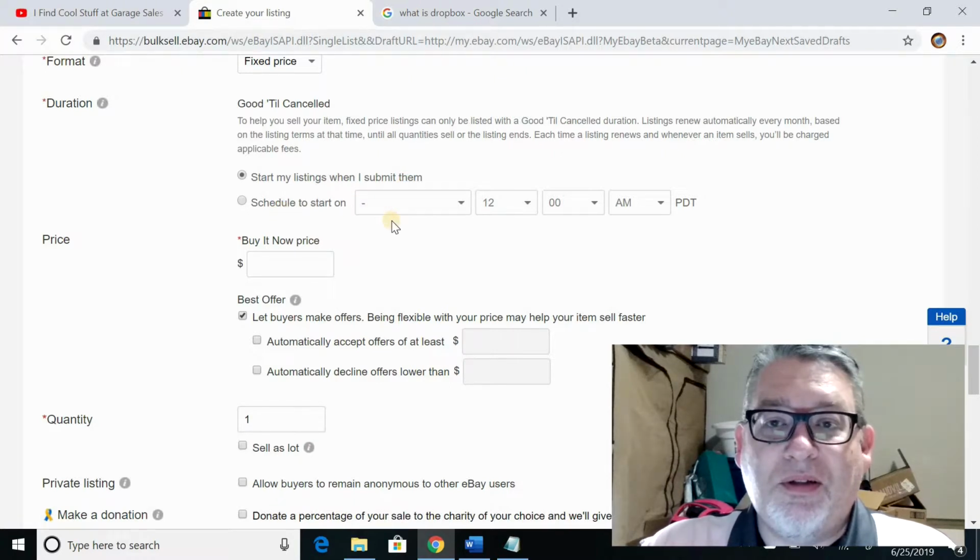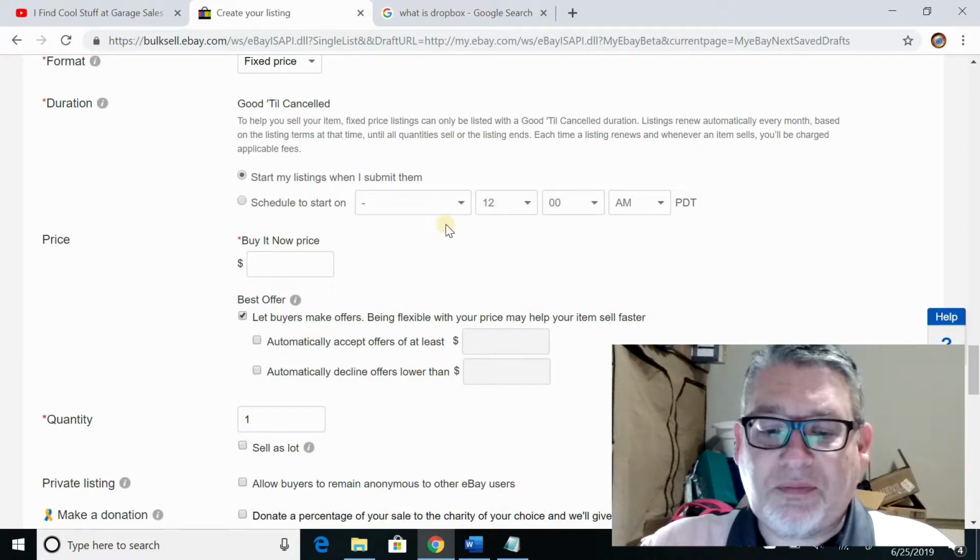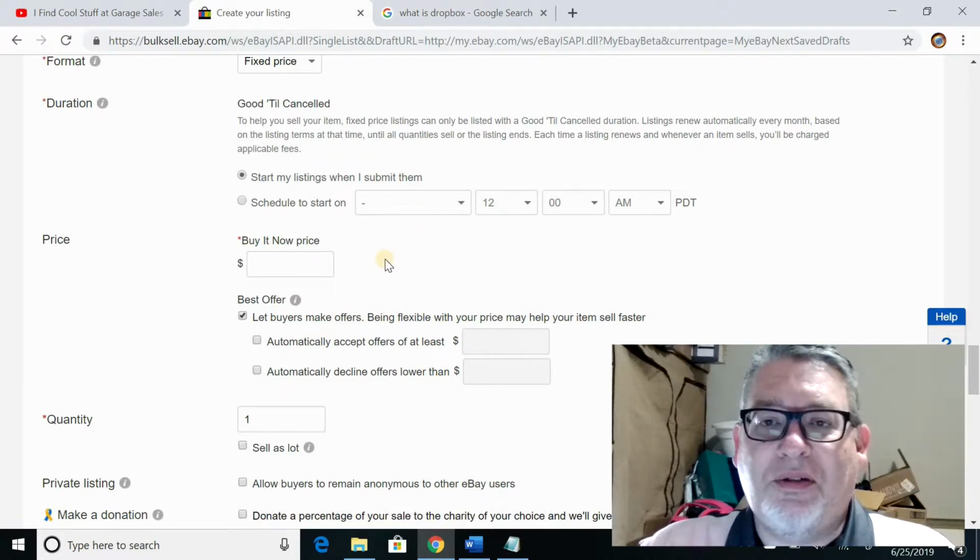Let's say it's Tuesday night, and you want this to start Sunday, because you have a theory that that's better. You can schedule the date and the time in the time zone if you don't want to list it right now. I almost never do that. I just list it automatically.